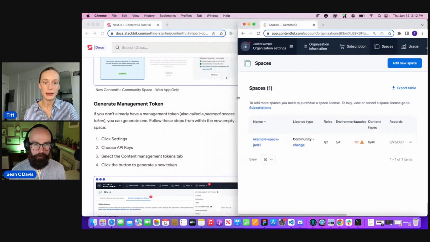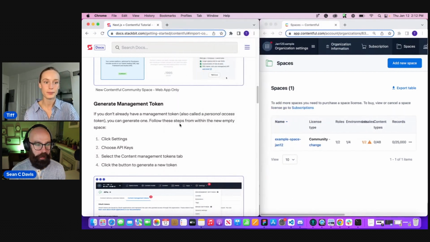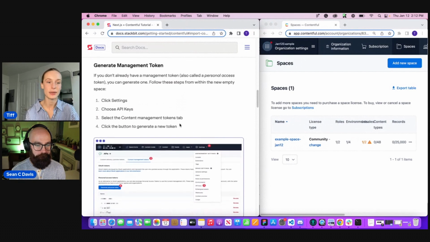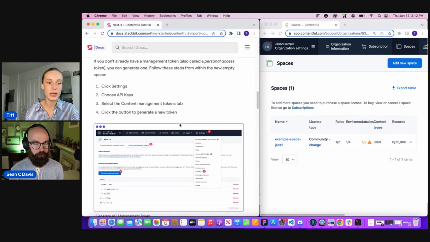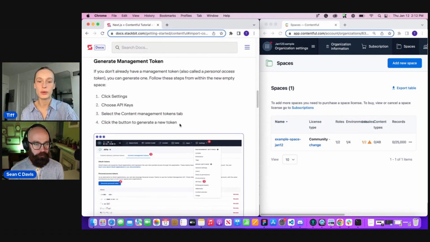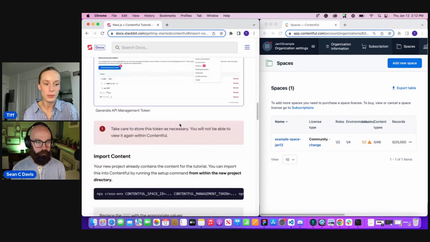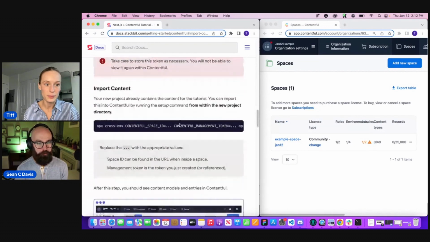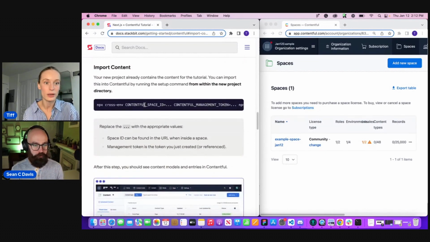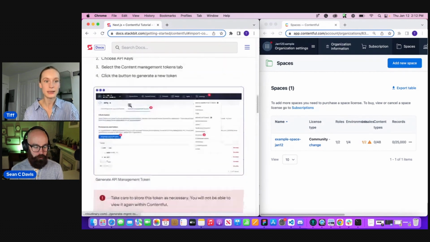And if we look back in the docs here, we can see the next step is to generate a management token. And maybe before I generate the management token, we can touch on why this is required. If we scroll down a bit, we can understand as well that as far as importing content goes, it's required, as well as our space ID. So I guess that would be the next step.